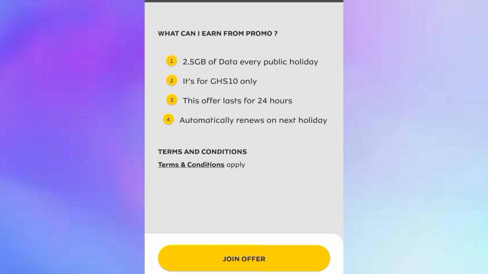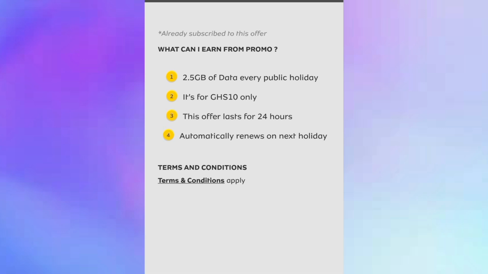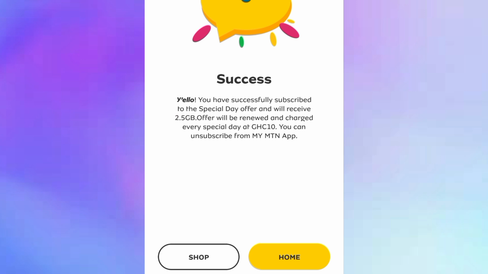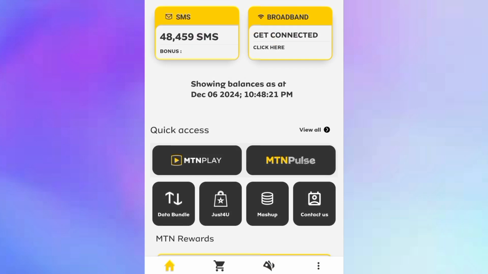If you want to get this bundle, what you need to do the first time is come to the bottom here and click on join offer. So you just click on it. This is my first time, so let's see what they're going to do. Success, and they're going to send you a text message that you have successfully subscribed to the special day offer, and then you receive 2.5 gig. This offer is going to be renewed every public holiday at a rate of 10 Ghana cedis. All right, so you can see that. Once you're done, just click on home.